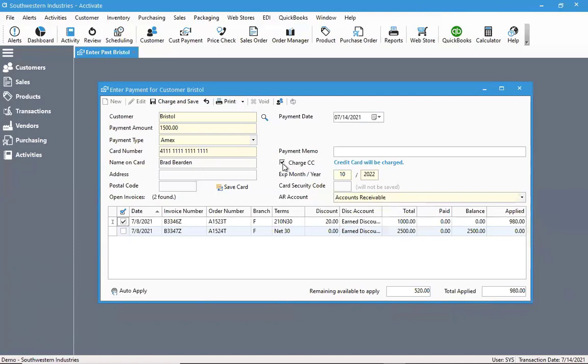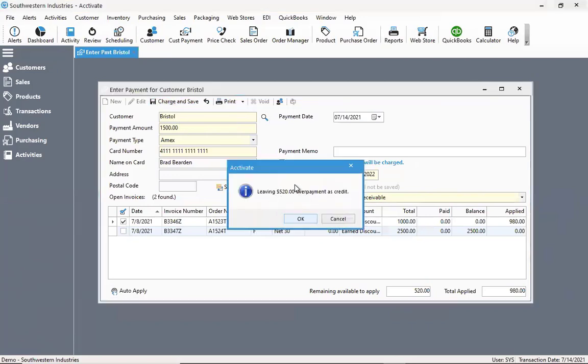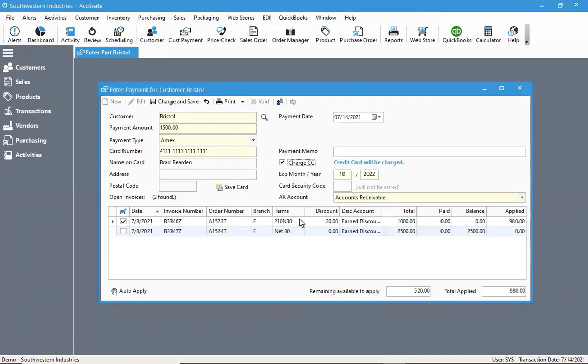So you can uncheck this and just save the payment now. It's no longer charge and save, it's just save. But you will be unable to charge this card later. So you can't save it and then come back and charge it at a later date without re-entering it completely. So just be aware of that. I do want to charge it, so I'm going to click charge credit card, and I will hit charge and save. And it's going to give me a message that it's leaving a $520 overpayment as a credit to be applied to invoices in the future.